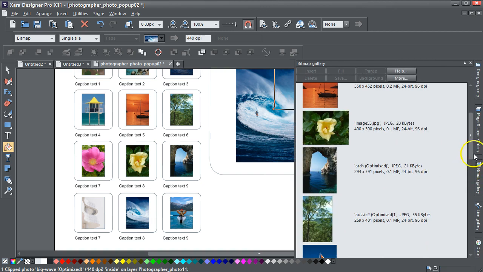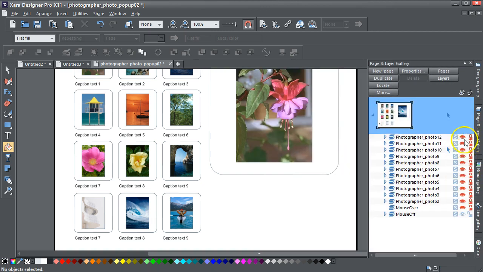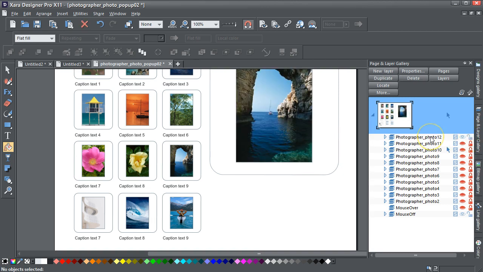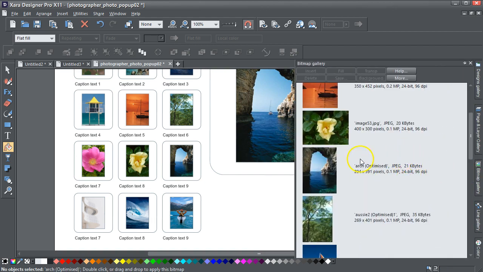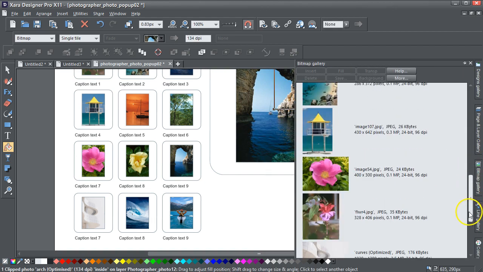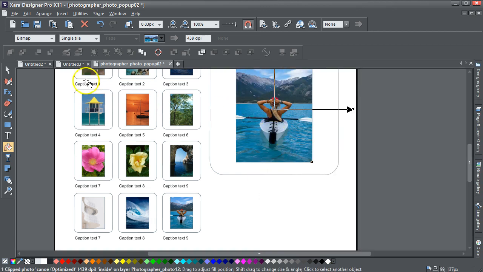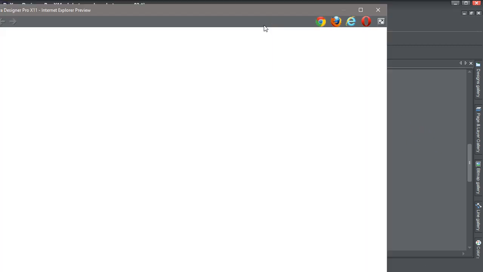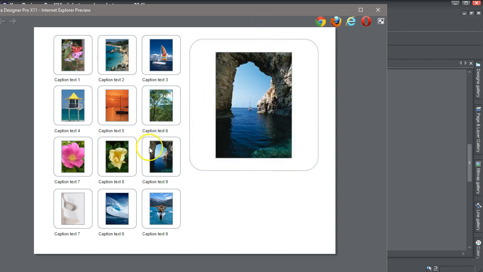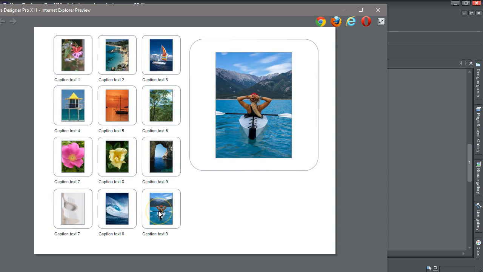And finally, on the page and layer gallery, we're on photographer 12, which is the girl in the canoe. So go into the bitmap gallery, find the girl in the canoe, and drop her in. That's that. Then if I preview it, it should hopefully work. You've got these, and then it goes to that one, that one, and that one.